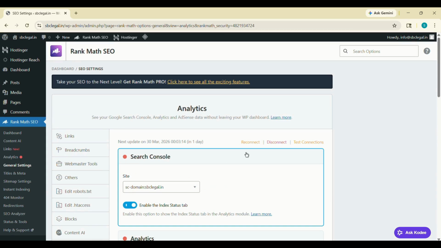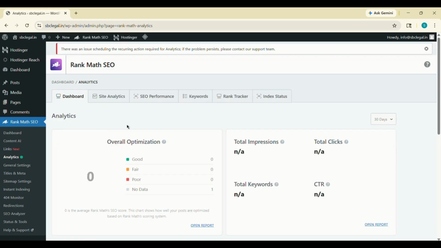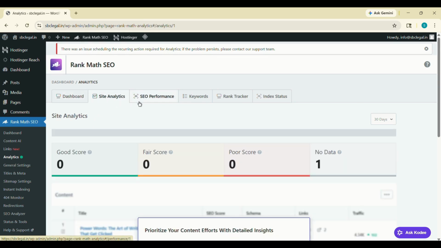If you still haven't set up the Rank Math plugin, make sure to do it now. Gradually, many new AI-powered features are being added, which will be extremely helpful. So, start using it from today itself.